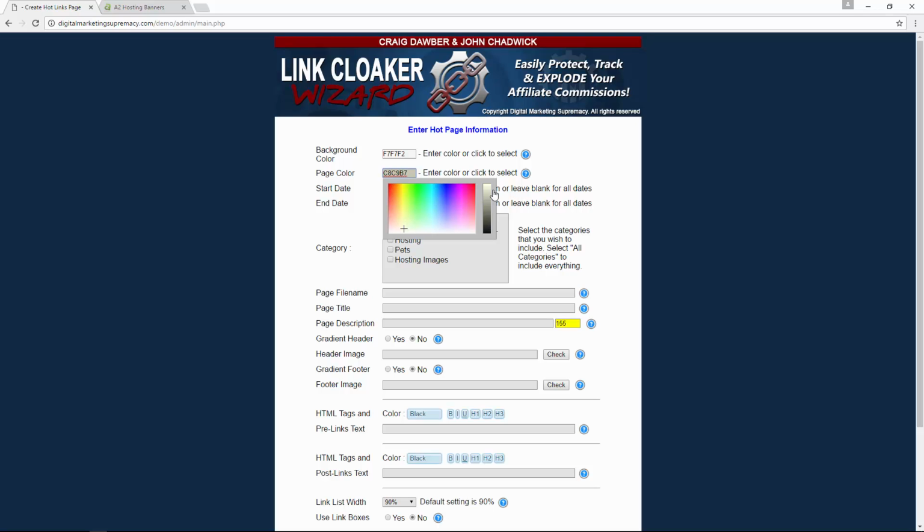Bring that down, push that up to there, and you can see I've just got a hint of yellow there. So the F7F2 will be this part, the FDFFE8 will be this part. You can of course enter direct hex code if you wish without the hash.